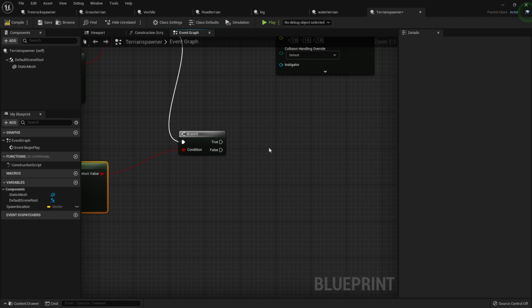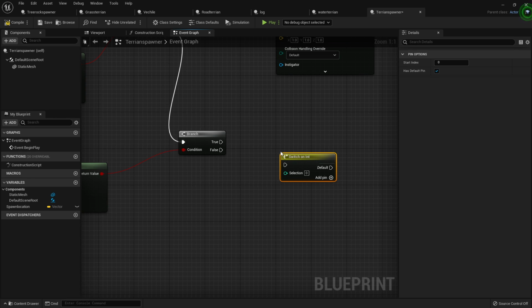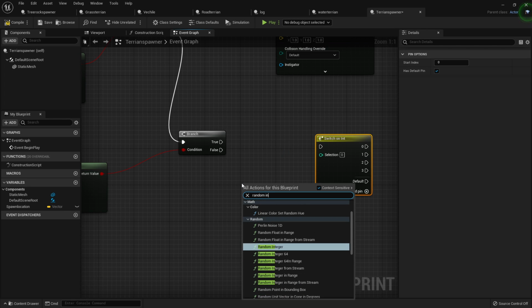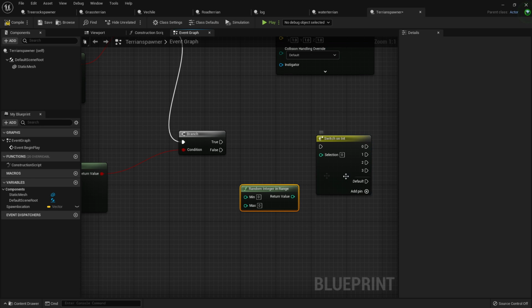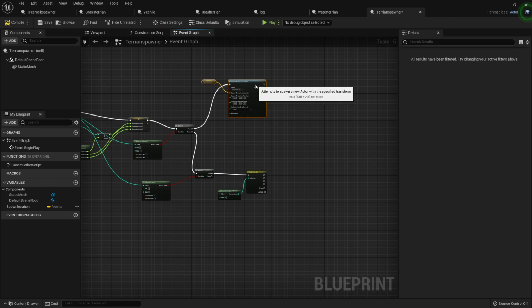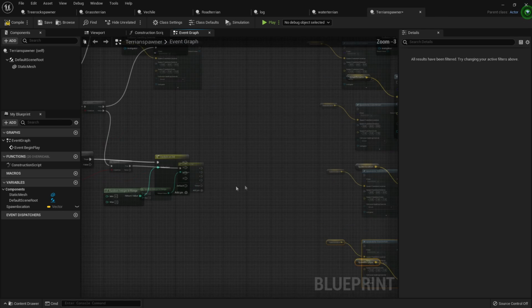So to achieve that, we can right click and look for switch on int, and we're just going to add 4 different nodes, and I'm just going to right click and look for random integer in range, and we'll make it go from 0 to 3, and I will just connect this and plug true into here, and we can just select this with Ctrl C, and you want to paste it 4 times. So 1, 2, 3, 4.